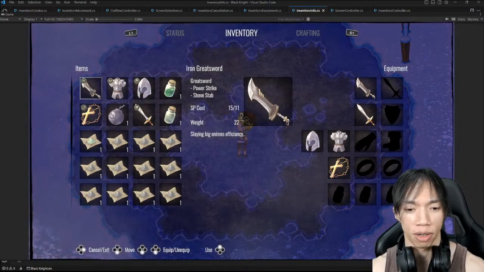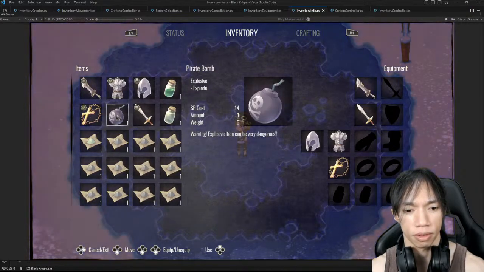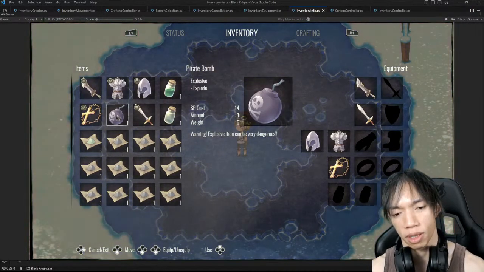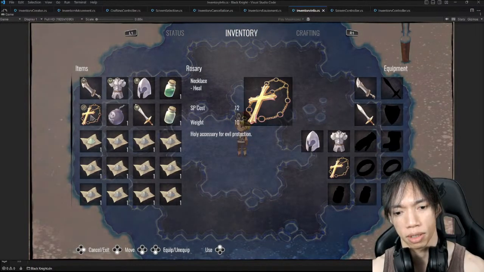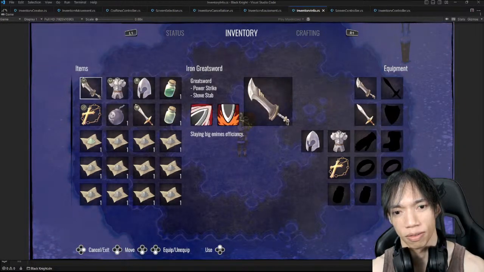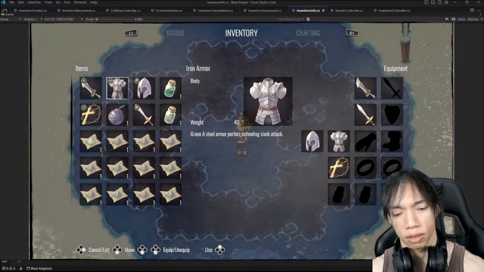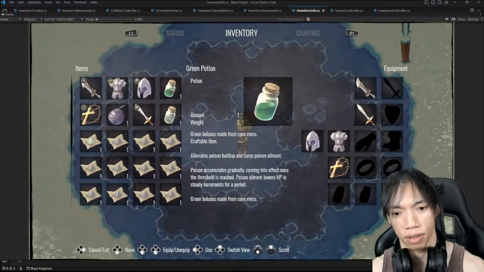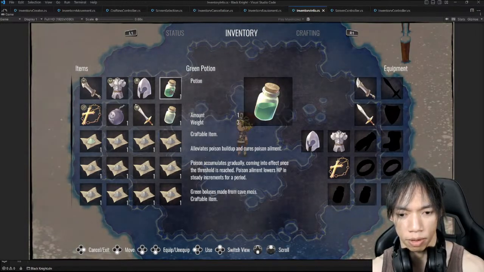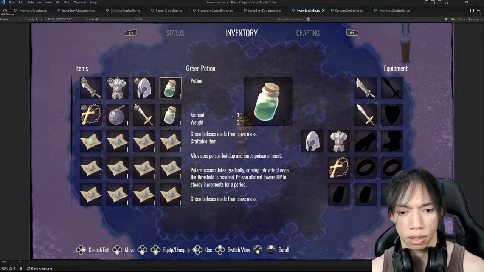Okay, something weird in the footer now. Move, equip. Okay, it didn't show view for me, but it worked. Here we have score here. Switch view. Okay, it doesn't have image.